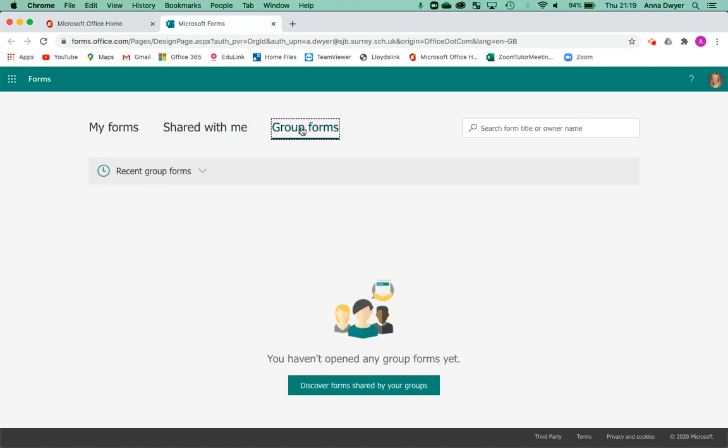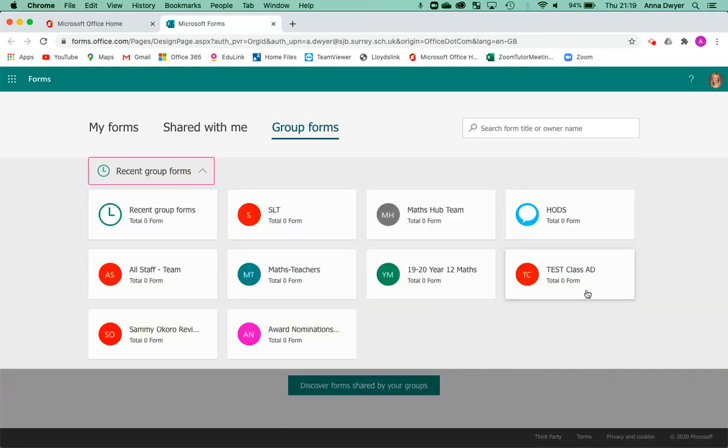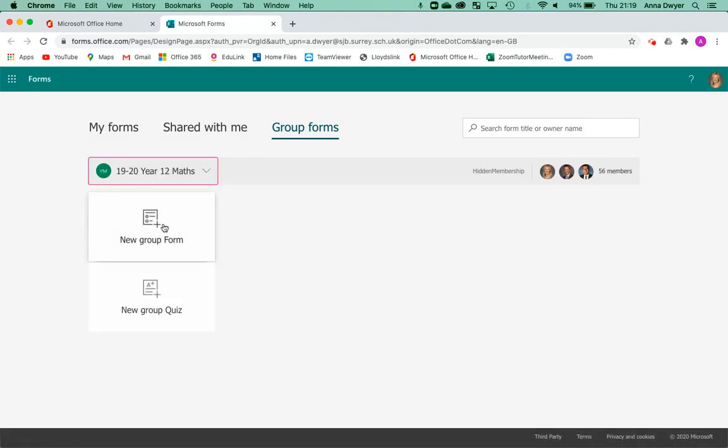Now, it's these group forms that you use if you want to put them into one of the teams that you've set up. So if you wanted to set a quiz for a class, or you wanted to set up a questionnaire for some students, and you already have a team set up through Microsoft Teams, then you can directly post the form into that team. So all you would need to do is, if I wanted to put one into the Year 12 maths team, I could open that up and then I'd be doing a new group form, or I could do a new group quiz, and I just need to go through and follow the process.